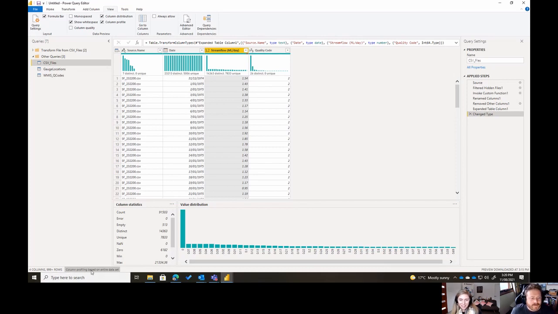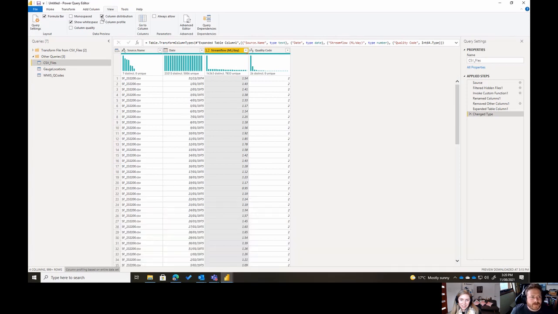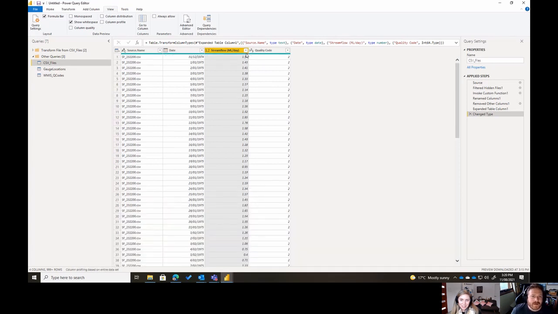Yeah, updating your column profiling, and then here in the view tab, I just turned on the column distribution and the column profile. That gives us this nice view of our data. So that's a good one for people that are looking. We can see the empties, and if we had errors, they would appear red here.